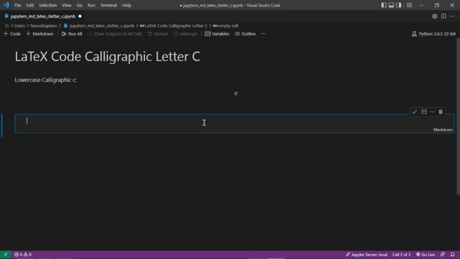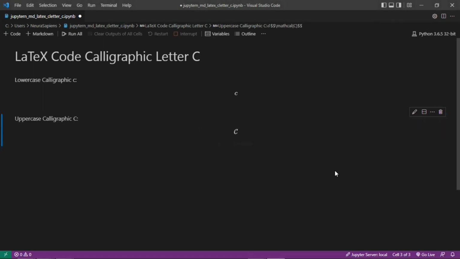And we can also have a look at how to add in an uppercase calligraphic C. And we'll also use mathcal, and we'll input in this command uppercase letter C, and we'll add $$ symbols before the LaTeX code and after the LaTeX code. So now when we run the cell, we have an uppercase calligraphic letter C here, centered in the middle of the Jupyter Notebook Markdown cell.